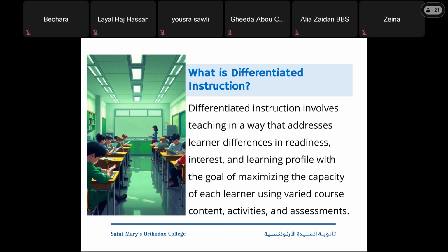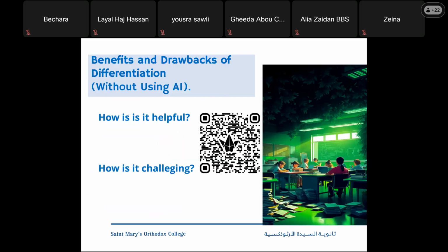Now, of course, with differentiated instruction, we are going to talk about the pros and cons, or the advantages and the disadvantages, or what we call benefits and drawbacks. At the beginning, this is why we said here, without using AI, because our goal at the end is to lessen these challenges.